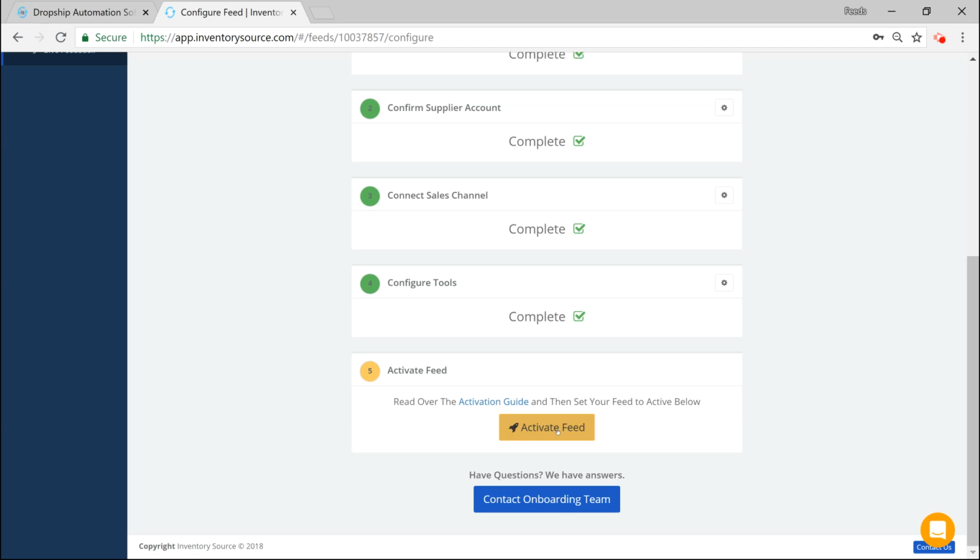So this is kind of, all right, we're done. We're good to go. We're about to go live with pushing product data over to your sales channel and keeping that all synced up with the supplier that you're working with. So this is last step, step 5. Pretty simple stuff. Just click activate integration, activate feed, and then we're good to go. If you have any questions, like I said, for our onboarding team, make sure to contact the onboarding team down here on this button right here.